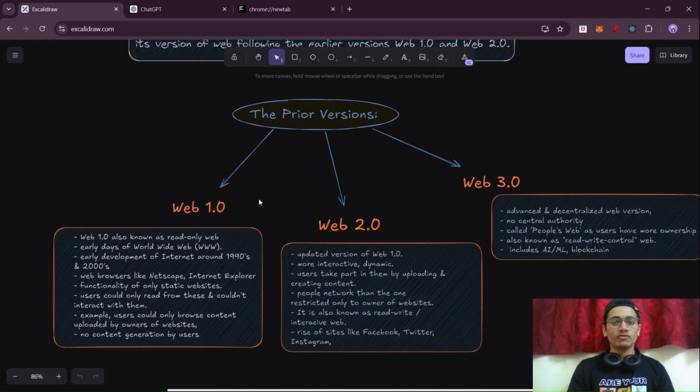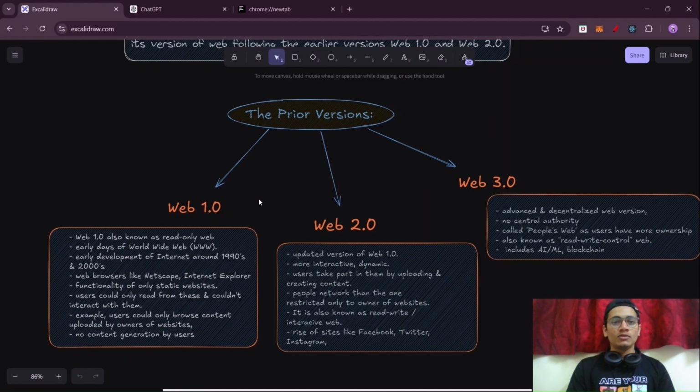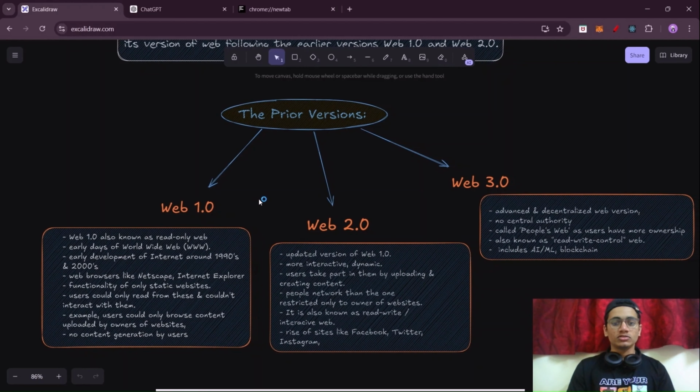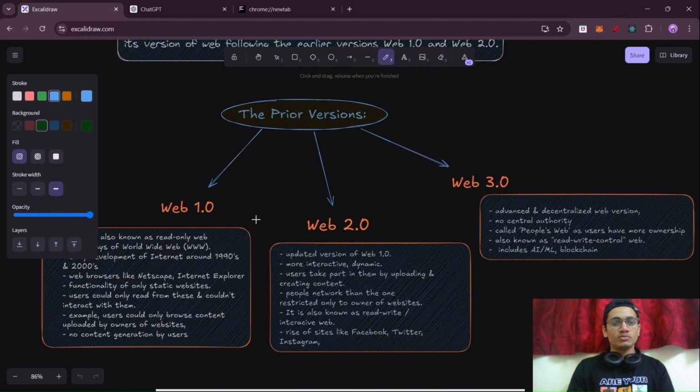Whatever data existed on those websites was put there by the owner, right? As a user, you couldn't interact with them, unlike these days, where you can interact with apps. That wasn't possible. It was all static data. There wasn't any content generation by the users, and that's web 1 summed up.